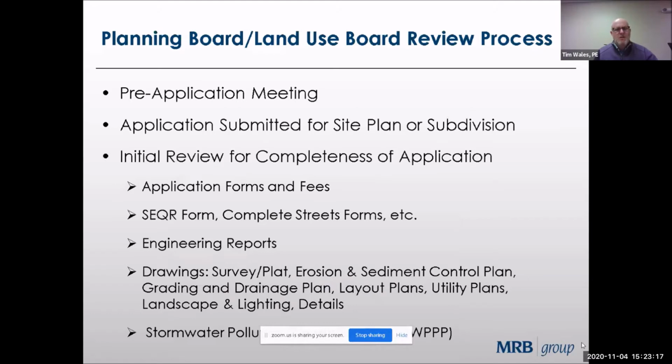Anyway, to go through it, there is the pre-application meeting. Often the developer and their consultants would meet with the planners of the municipality, not always, but for more significant projects it's always a good idea. The application would be submitted for site plan or subdivision or other land use applications. An initial review for completeness would occur, and that application would include forms and fees, environmental quality review forms, complete streets, other things that are required by municipalities, engineering reports, and then drawings.